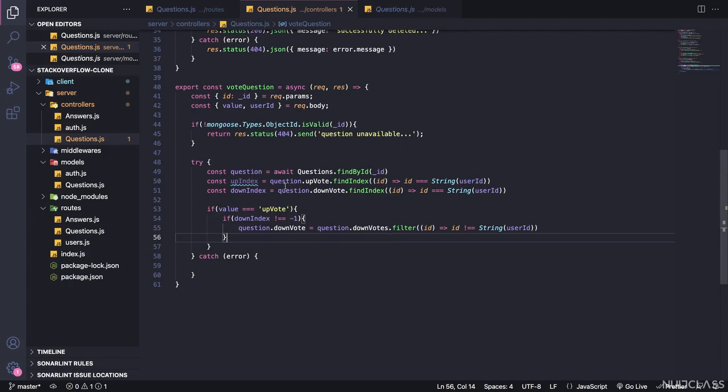So if down index equals -1, then it means there is no user ID found in this downvote array. But if it doesn't equal -1, which means the downvote array has the value of this user ID. That's what this statement and this statement mean. So if that user ID is already present in this downvote array, we are just going to remove that. So that's what we have done.